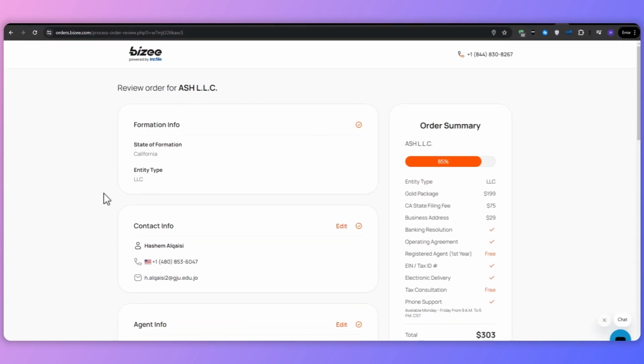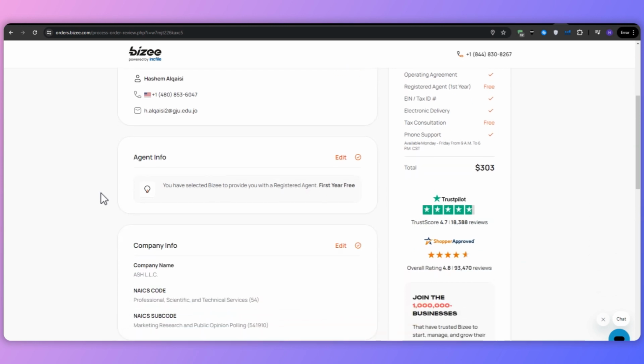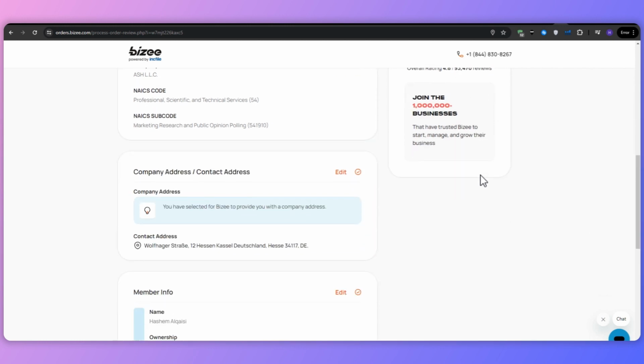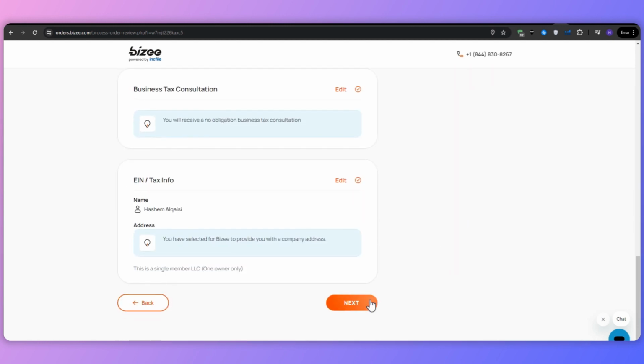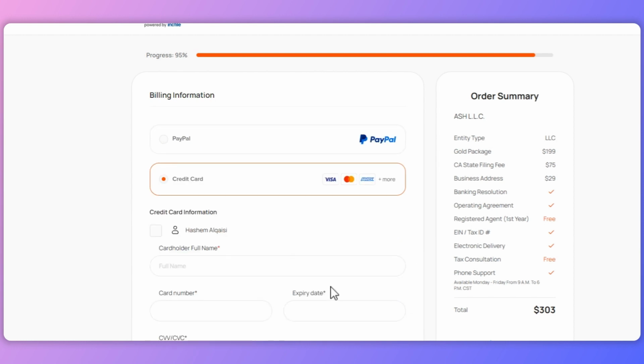And now we are redirected to review our order, make sure that everything is right, the details are all entered correctly. And if you look onto the right, you are going to see an order summary. So this is essentially how much you would have to pay today, based on the package, the additional services, and everything else that you selected along with the state fee. And as you can see in my case, I'm going to have to pay $303 if I wanted to start this LLC marketing agency in California. So if everything looks good while you're reviewing your order, click next.